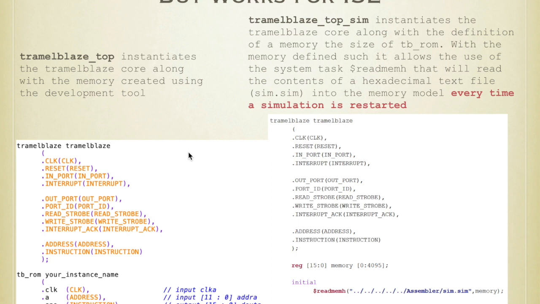So on the right, you see it's the same instance name. It's just the file that's different. We instantiate the TramelBlaze top and then the TramelBlaze engine. And then below it, now you can see how we've defined the Verilog memory and then how we've utilized the system function to copy the sim.sim file in. Notice that it's a relative path. So it took me quite a while to snoop around the construction of the directory structure under Vivado to get the right path.